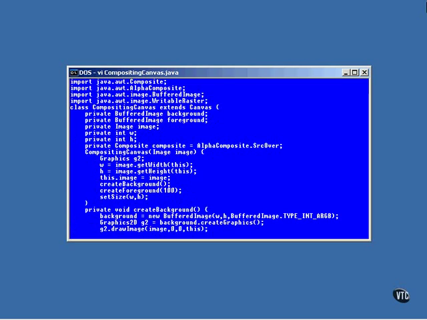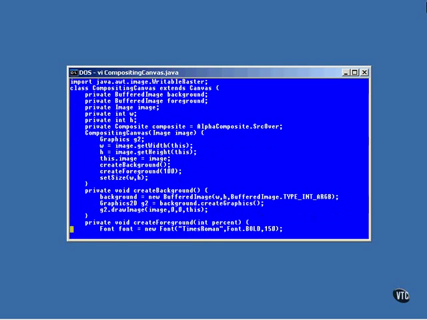The constructor gets an image to be used as the background. The size of the image is determined, and the image itself is stored to be used as background. Then the two methods are called, one to create the background and one to create the foreground. The background is a buffered image object. The graphics 2D object is used to draw the image onto the new buffered image object.